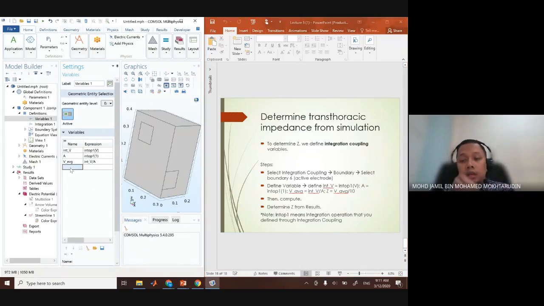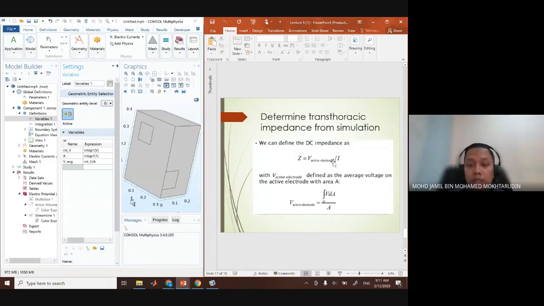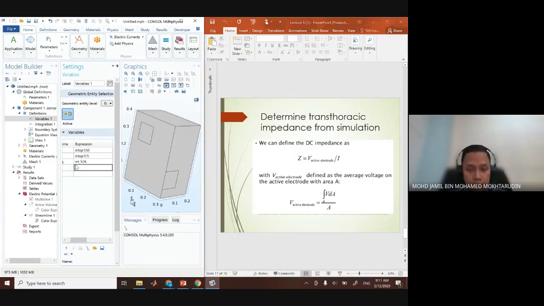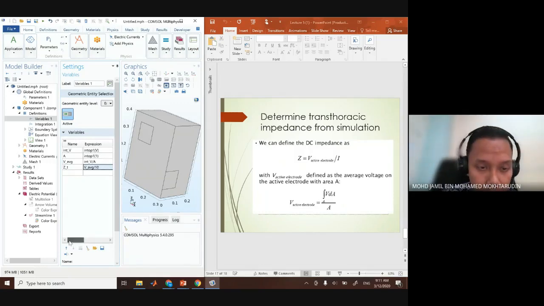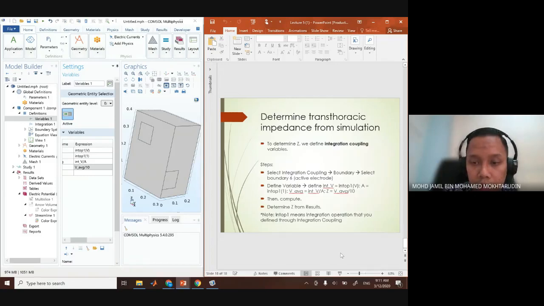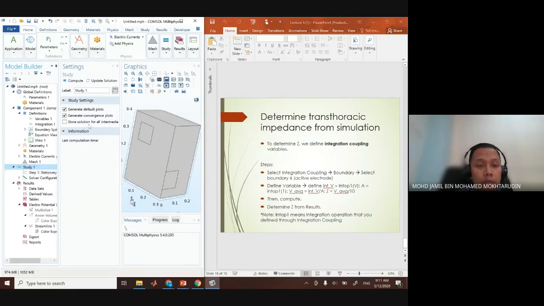And then we want to determine the impedance. So the impedance equals average voltage divided by input current. So impedance Z equals V average divided by I, the input current. Okay, so we have done writing all the variables, then we can recompute, okay? Compute semula.